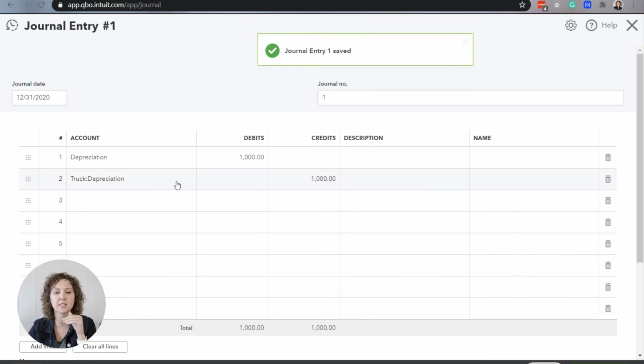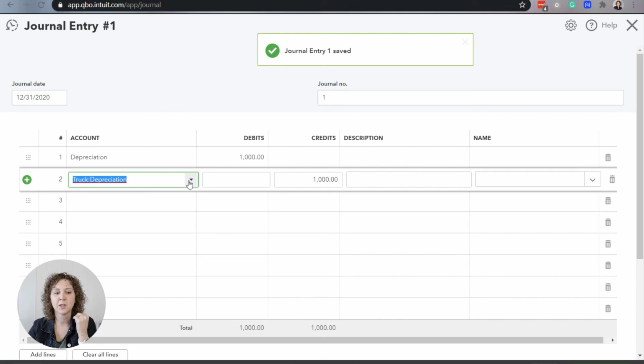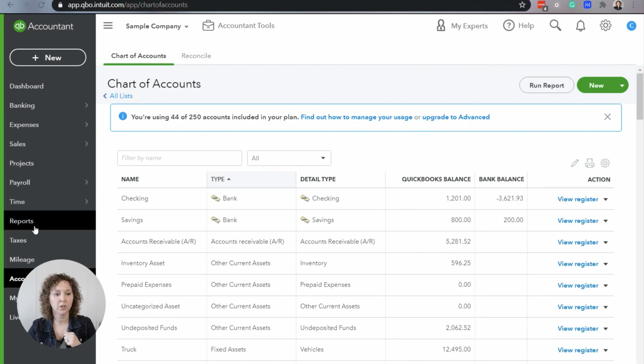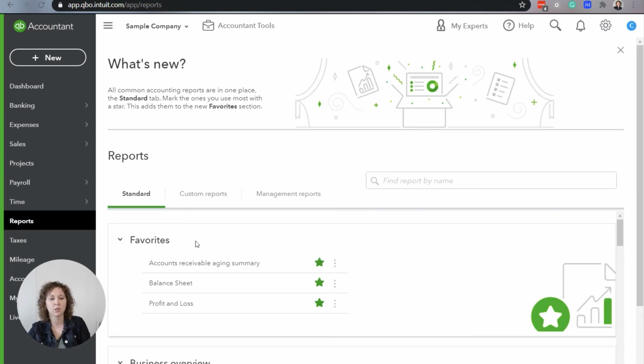Now, one thing I was going to say is some people say, but the truck is technically an asset. Should I be doing it on a debit? No, because the depreciation is reducing the value of the asset. That's why we make it a credit. Okay, that makes sense.